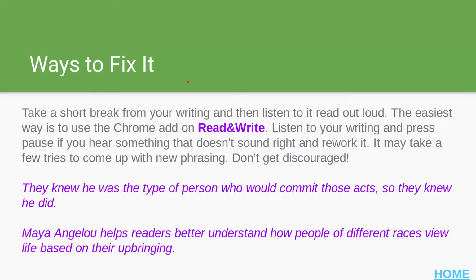So the ways to fix it, right? Take a short break from your writing and listen to it read out loud. The easiest way is to use the Chrome add-on Google Read and Write. You can listen to your writing and press pause if you hear something that doesn't sound right, and then rework it, and then you resume when you're ready.